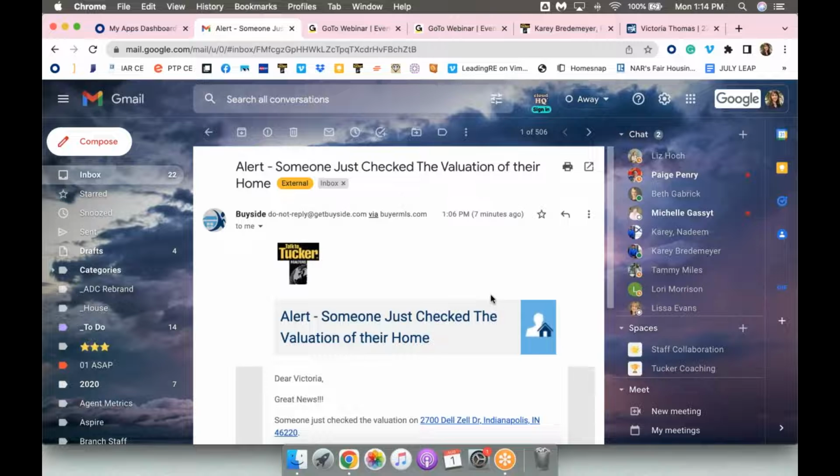And this is basically saying, hey, you have something that you can go and do. Somebody was on your valuation site. Let's go see if they provided any more information. So how do we go and see that? We're going to go into the backside of Buyside. And I hop around a lot in this one. I'm sorry, it just is how it is.